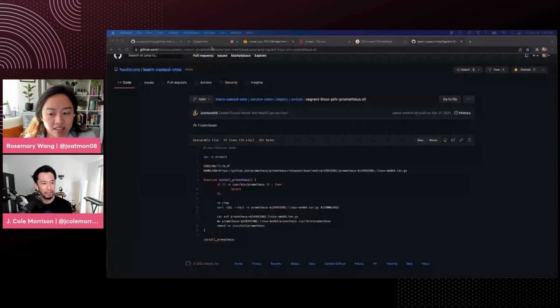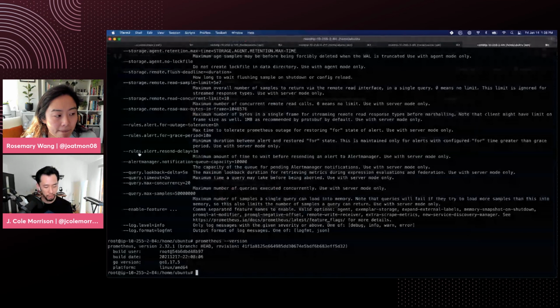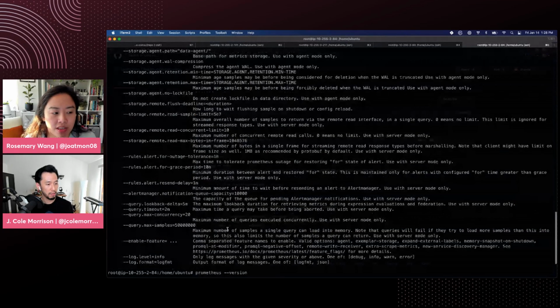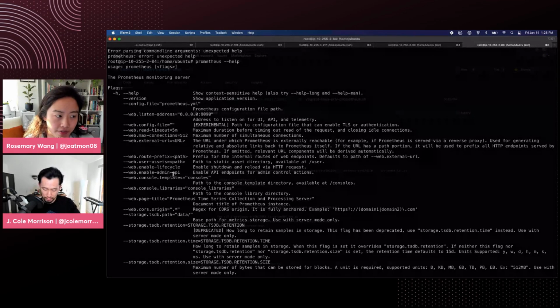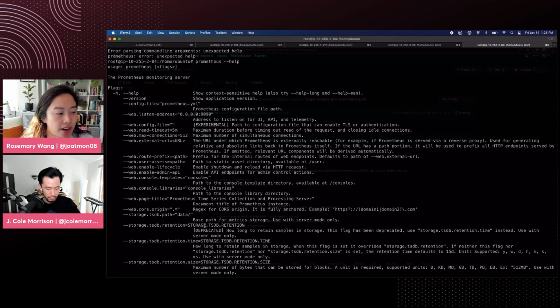I'm going to move StreamYard off of this tab. Yeah, there we go. That way I can actually see what's happening. Okay. If you want to run it, why not? So there's a couple of things that you need to pass in. Like Consul, it needs a config file, right? So you'll notice there's a command line flag, config.file, Prometheus YAML. You need to pass in a file path somewhere.